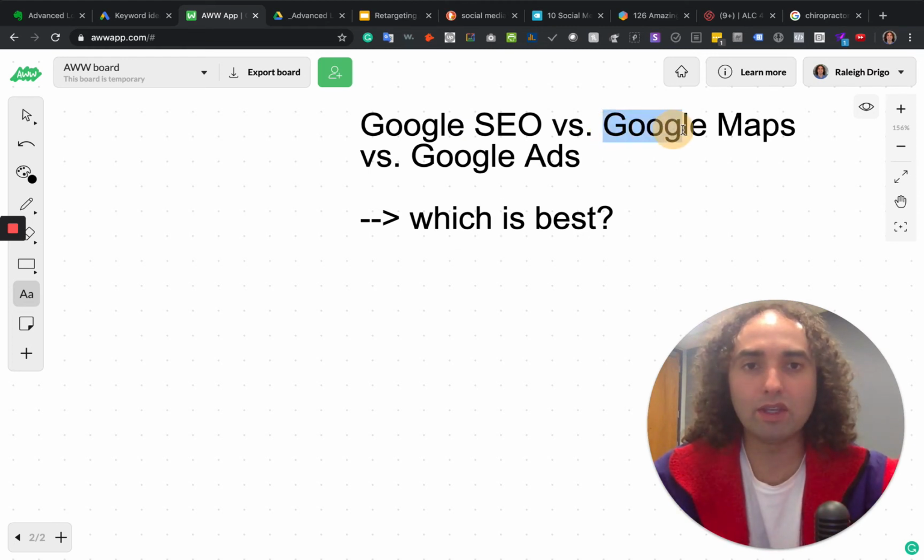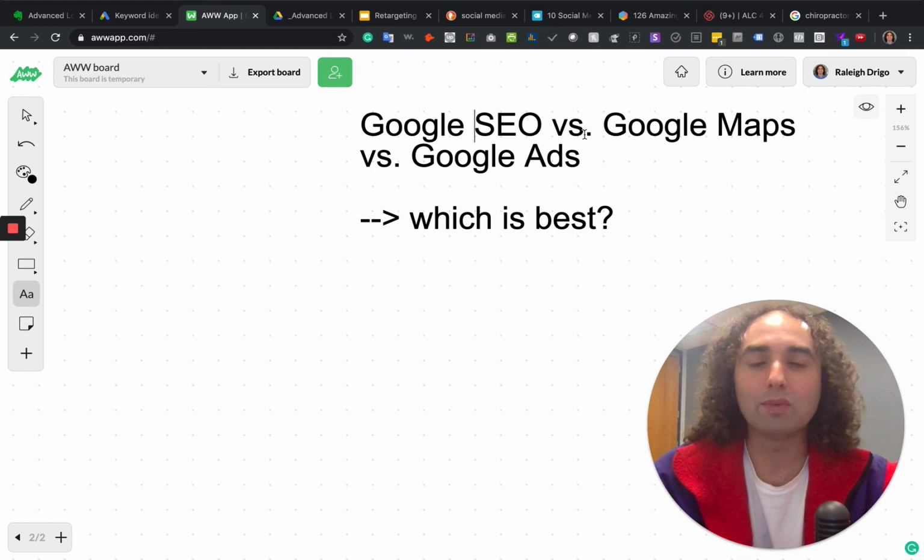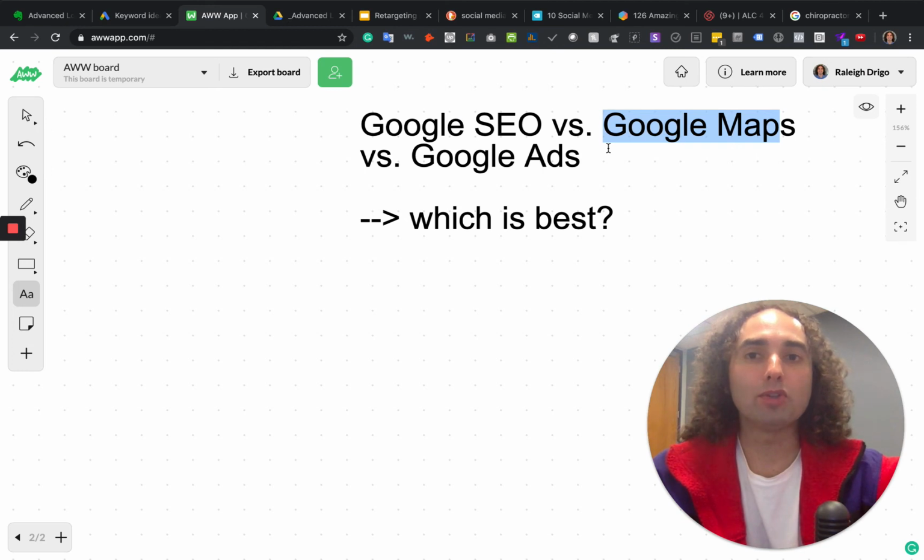I would give the gold medal to Google Maps. I would say silver would be ads, and then bronze would be SEO. I would not invest in Google SEO anymore. Usually, a few years ago, this was costing companies about $1,000 a month to do Google SEO. I would put all that money now into generating reviews if necessary, and even Google Map ads, which are fairly new, okay? So that's pretty much all I wanted to say in this video.